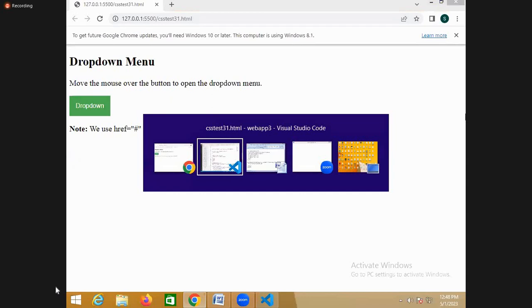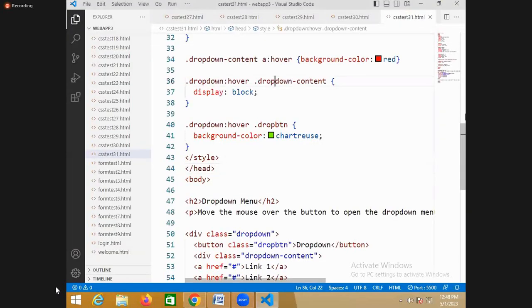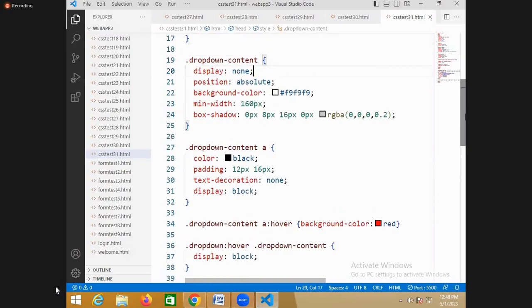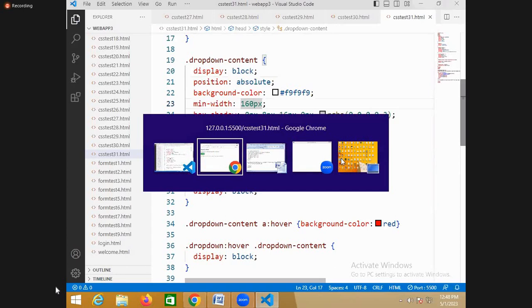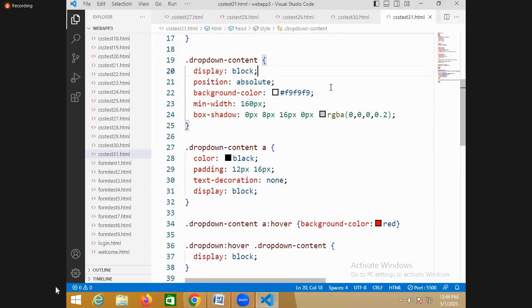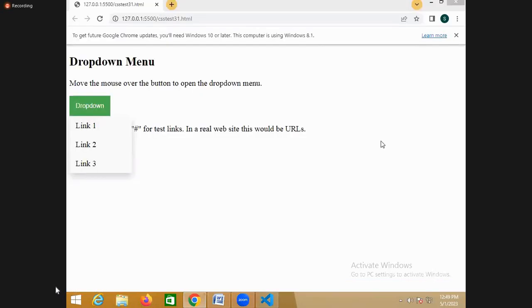Otherwise, suppose for drop down content display, if I say block, then when you run the page, the content is already displayed. For it to display only when you move the cursor, it must be hidden. Yes. Then you'll say display what here? None. So when I run the page, is the drop down displayed or not displayed?